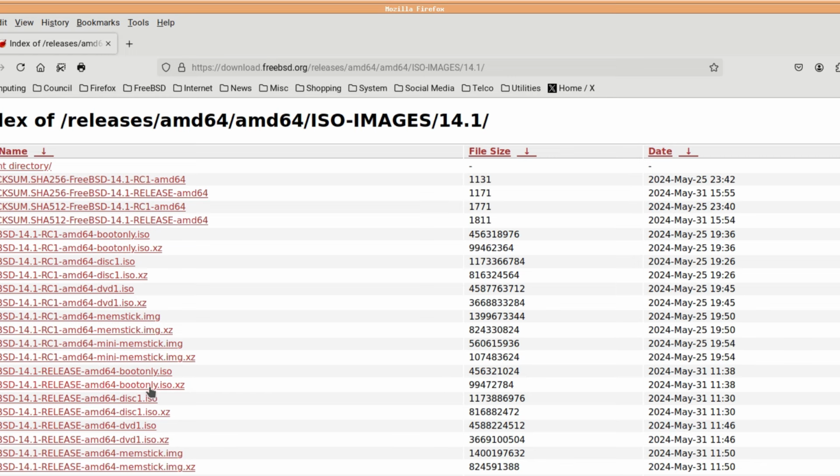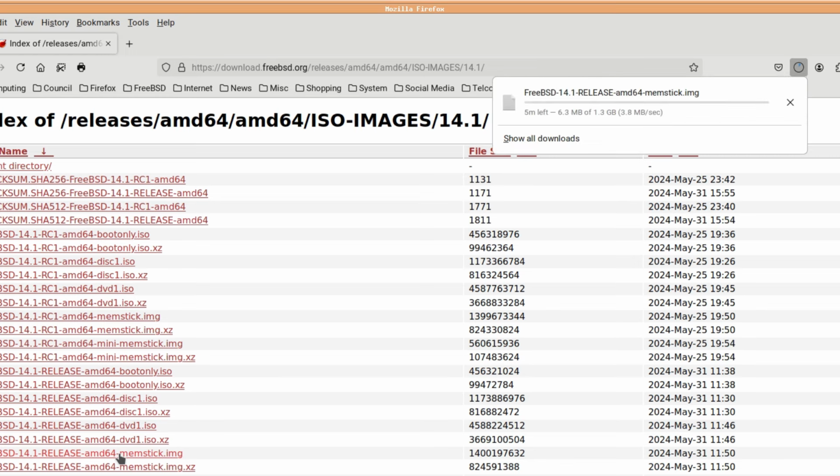But what we need is either the disc1 ISO, or if you're installing to a memory stick, the memory stick image. So there's the ISO if you're doing it as a DVD, or the memory stick version if you're installing to a USB. So we'll click on that and we'll leave it to download. It does take a while, so I'll skip straight to installing.